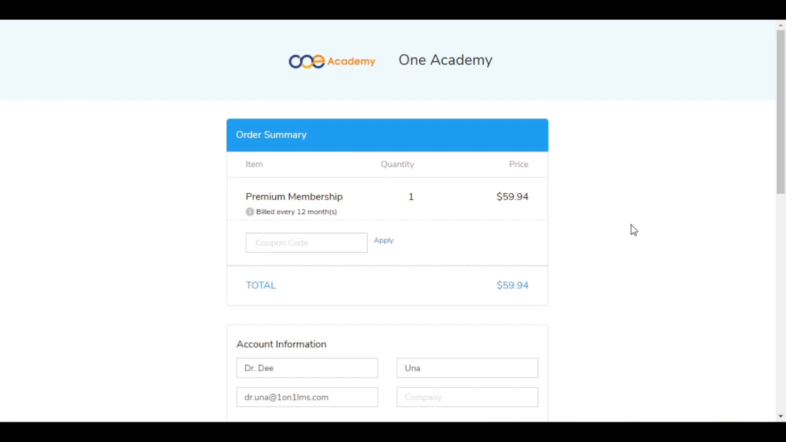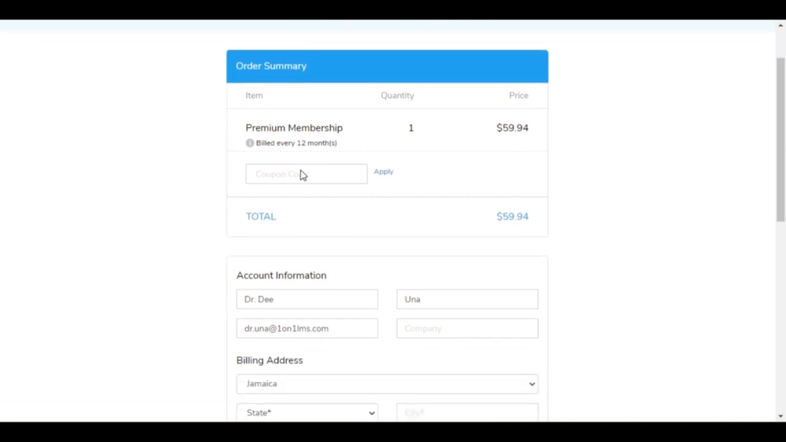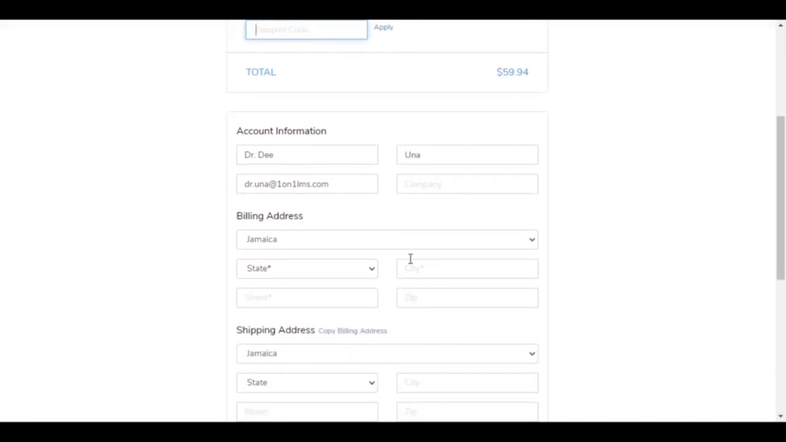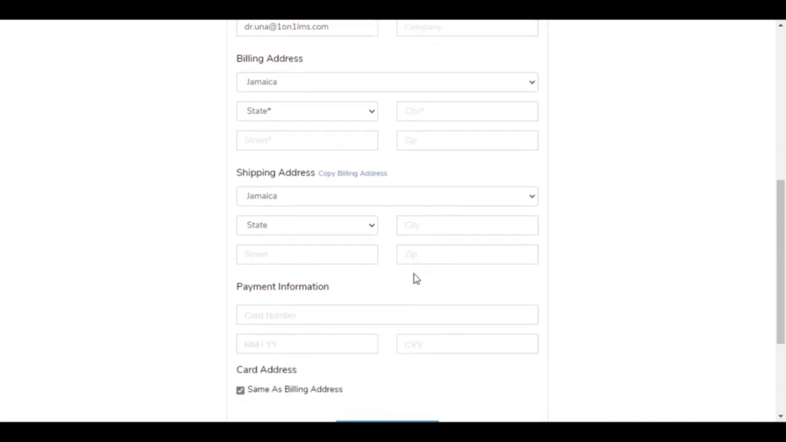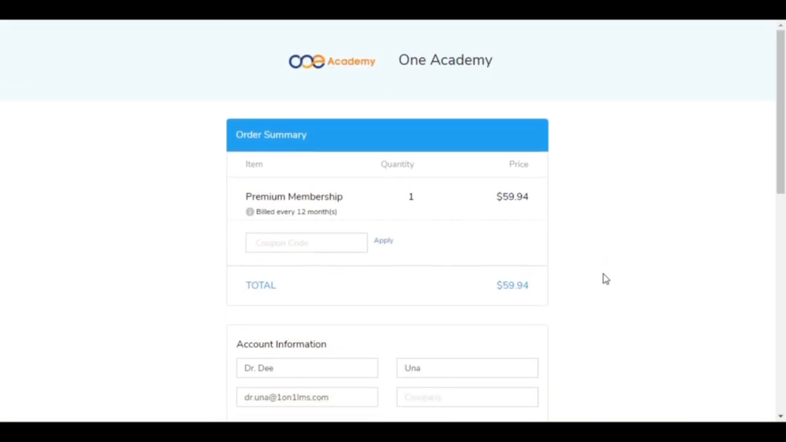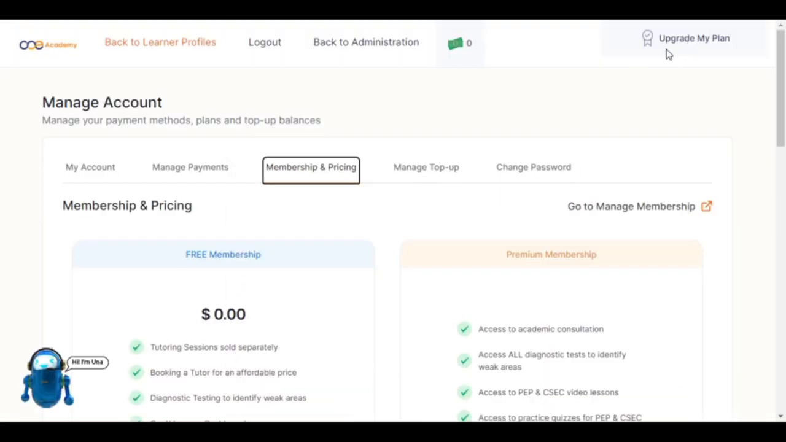From there, you'll be brought to the billing page where you'll enter your information. If you have a coupon code, verify your account information, billing address, as well as your card details. Once you've confirmed all of that information, you click Subscribe to select your plan. Once your subscription is finalized, you'll see it at the top right-hand corner of your screen.